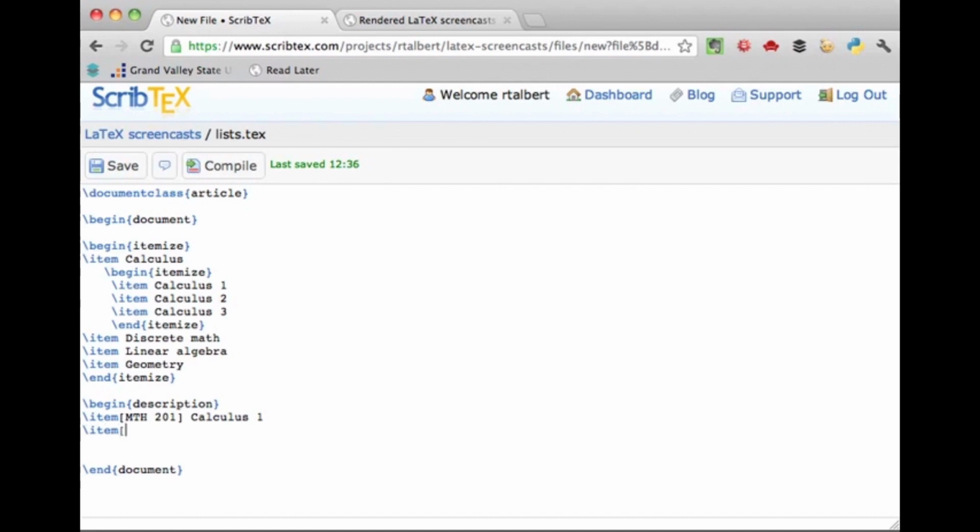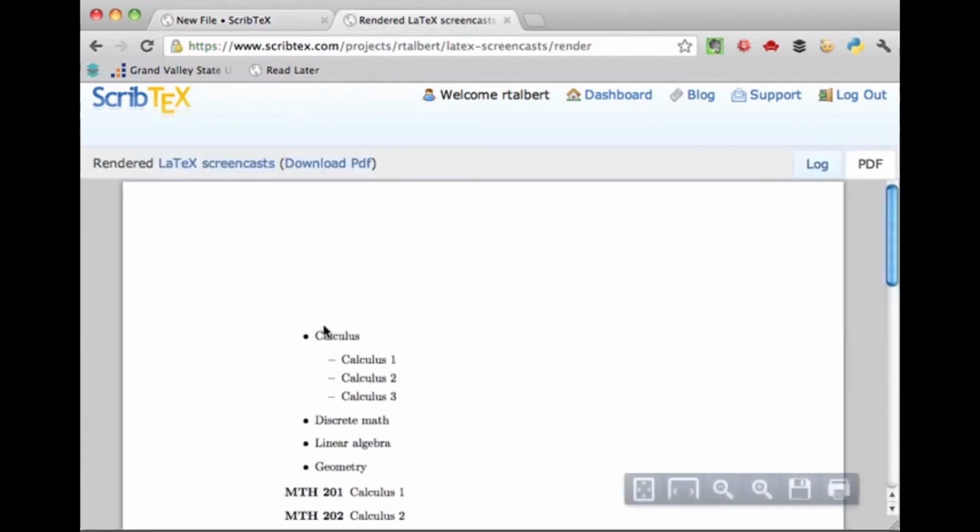We'll add Math 202, which is Calculus 2, and then Math 203, which is Calculus 3. Let's stop there, and we'll close off the environment by typing \end curly brace description close curly brace. And upon compiling, you can see the results.